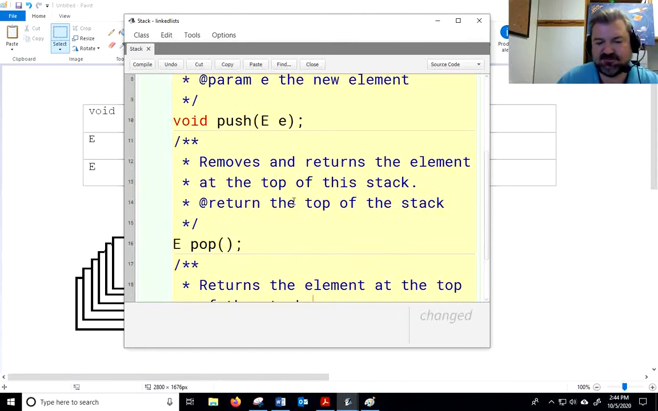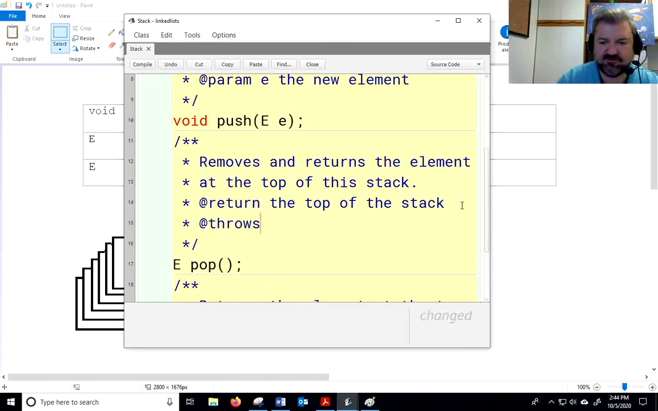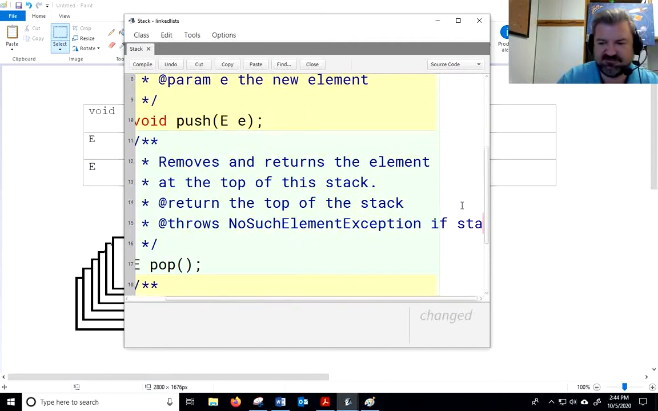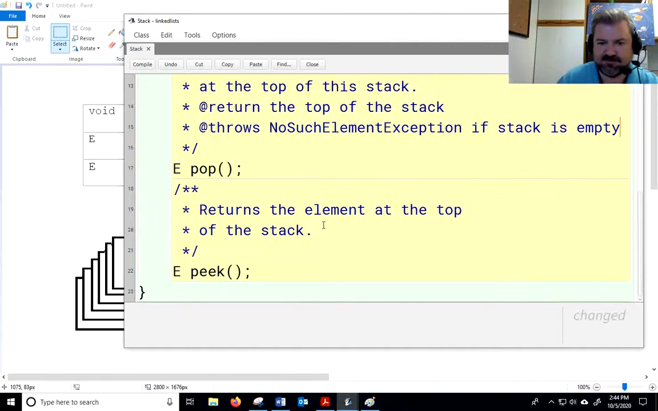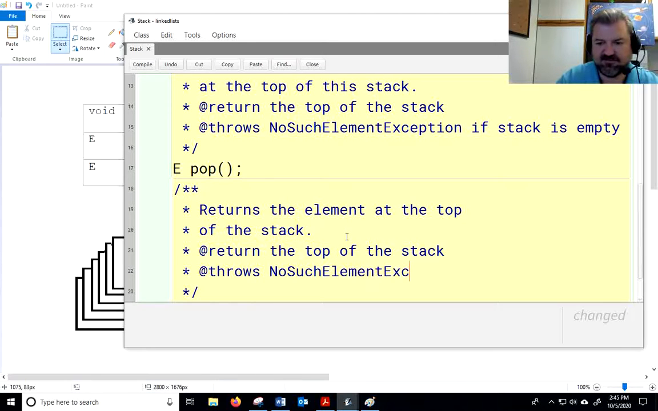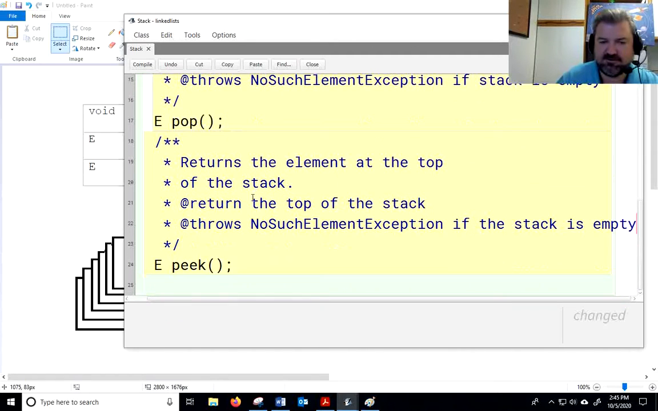All right, so there are some things that could happen here. What if you said pop and there was nothing there? So let's say @throws NoSuchElementException if stack is empty. And same with peek. Oh, we need to say @return the top of the stack. And it throws a NoSuchElementException if the stack is empty. All right, so that's pretty much it.